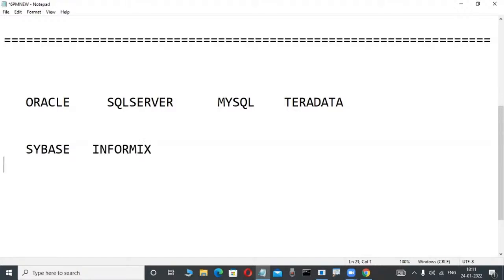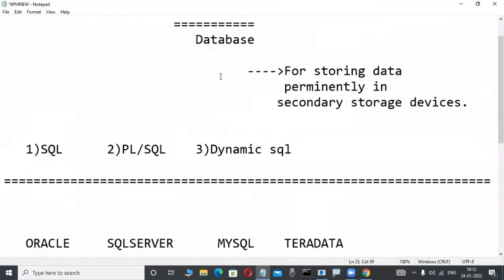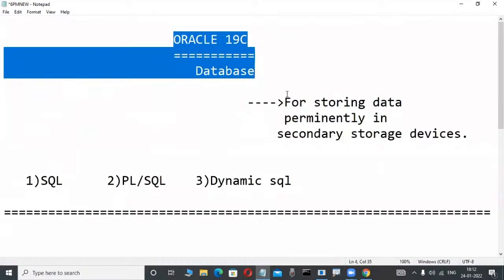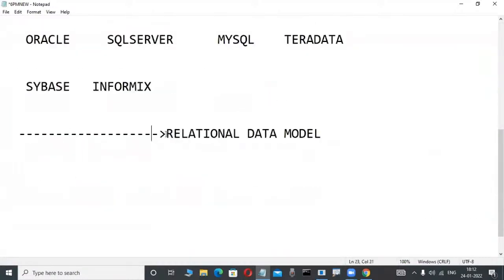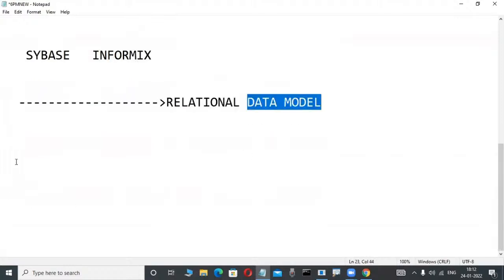All these products are relational databases, implemented based on the relational data model, which is a concept. You must be familiar with it before starting these types of courses; if you are interested in learning these products, minimum knowledge is required. Now, what is this data model first? It is an easily understandable model. What does data model mean?